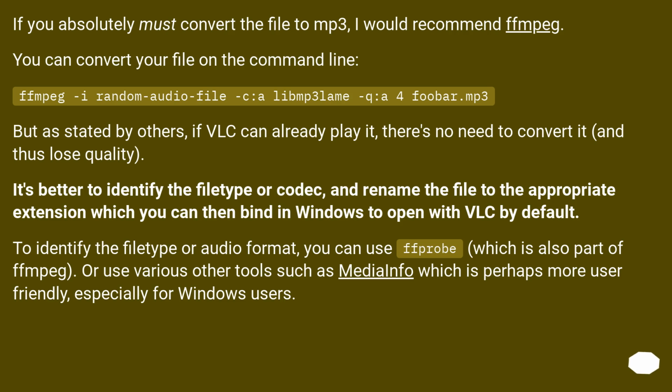If you absolutely must convert the file to MP3, I would recommend FFmpeg. You can convert your file on the command line: ffmpeg -i random_audio_file -c:a libmp3lame -q:a 4 foobar.mp3.